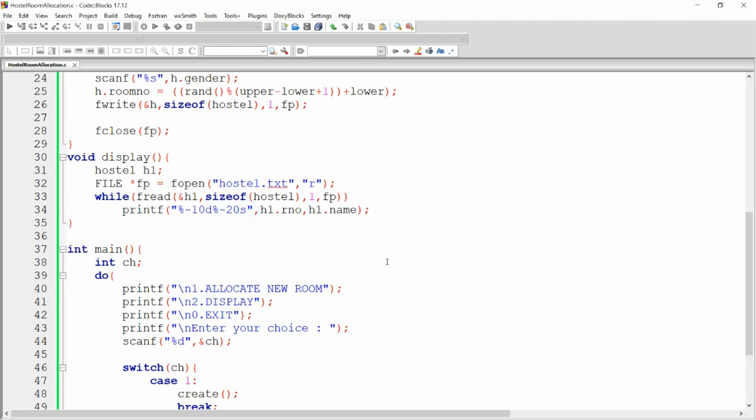So here you can print percentage, for example 15s, for the location, and I want left align, so I'm writing minus 15s, then percentage minus 10s for the gender, and here you can write percentage, for example 5d, for the room number. So here we can display h1.location, h1.gender, and h1.room number.